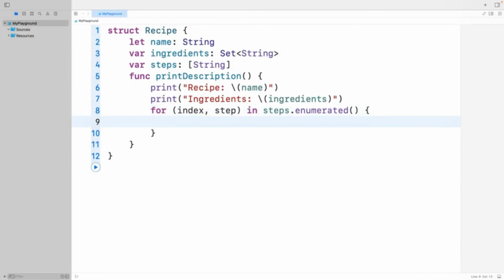At each iteration, I print string interpolation of current index + 1, followed by a period and a space. Then to complete the print statement, I add a string interpolation of step, followed by a period. I'm adding a 1 to the index because the index starts at 0, and I want the step counts to intuitively start reading at 1.